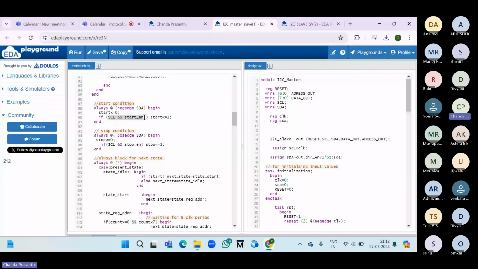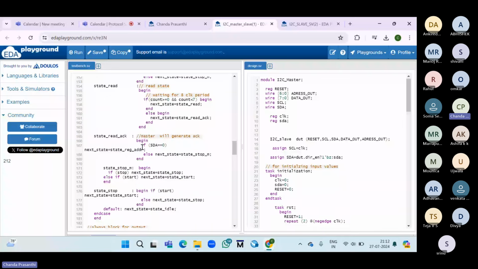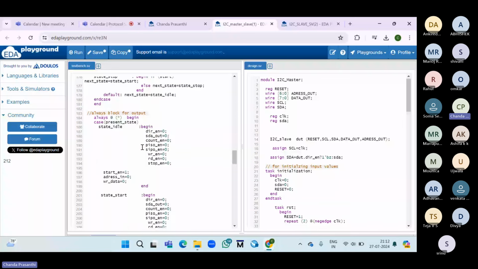For stop, SDA must be a positive edge and stop equal to 0, and SCL must be constantly high and enable must be high. Stop equal to 0 in that condition. So these are the two conditions we can write for start and stop condition. And next, the FSM. One is for the control path, another is for next state output.